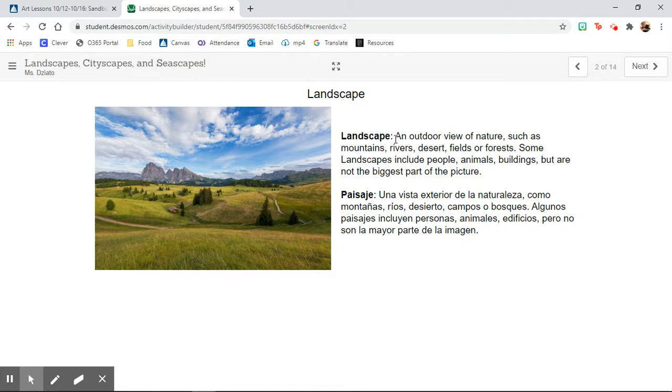So a landscape is an outdoor view of nature such as mountains, rivers, desert, fields, or forests. Some landscapes include people, animals, and buildings, but they are not the biggest part of the picture. So there's a building over here, there's lots of trees, but they don't fill up the whole picture. They are just a little part of the bigger picture, which is lots of land.